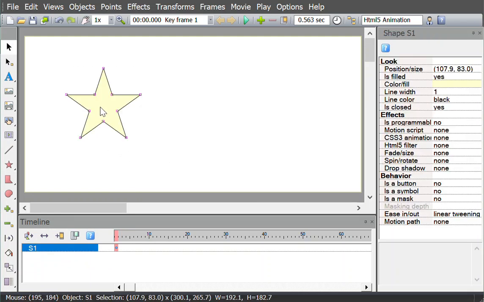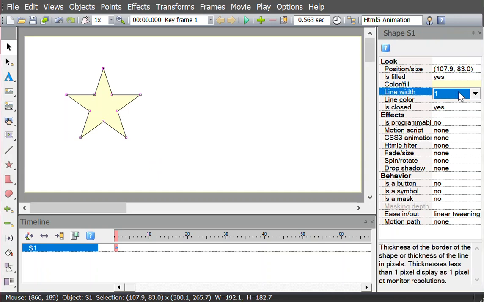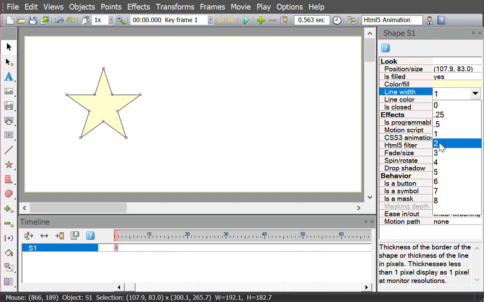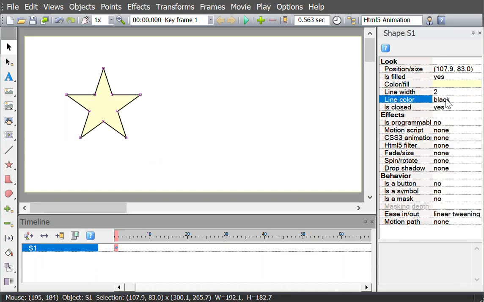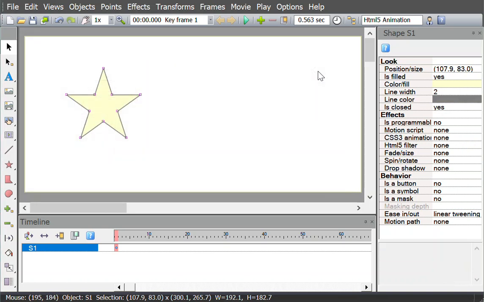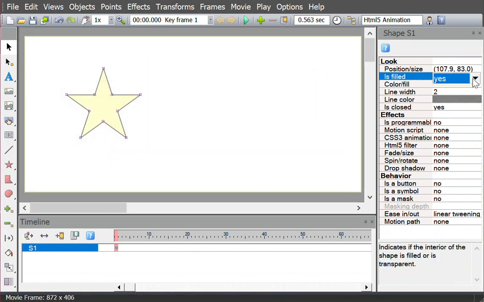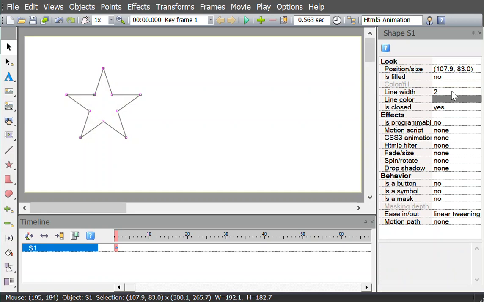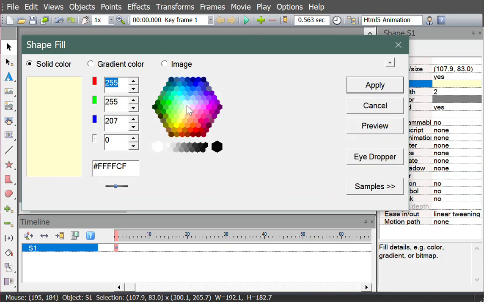To show capability, I'm going to change the border thickness from 1 to 2, the border color from black to gray. I'm going to get rid of the fill. No fill, as you see, it's the same as the background color. And change it back and change the fill color to a different color.